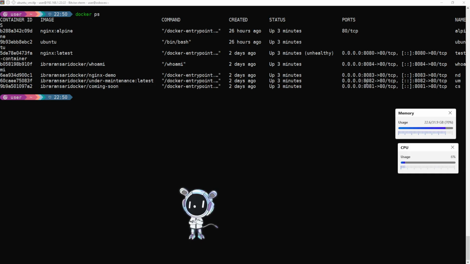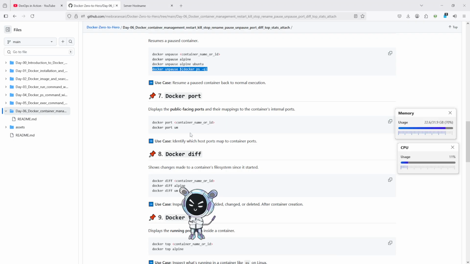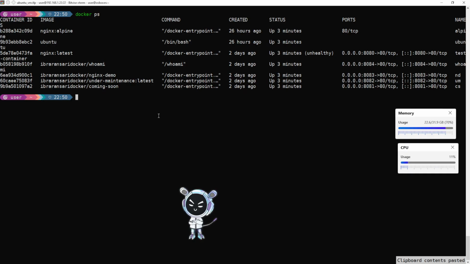But if you have 100 or 1000 containers running, in that case how can you identify? Instead of doing that, just type docker port and put the container name. Okay, let's say I'm putting my container name. So instead of finding it in this kind of scenario, you can simply find out your port with your container name, right?